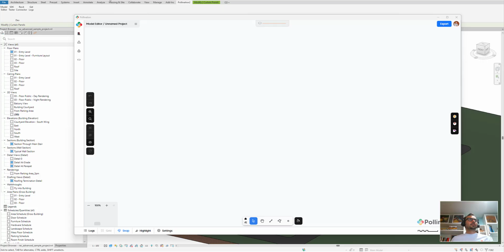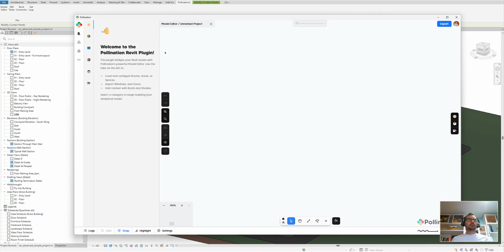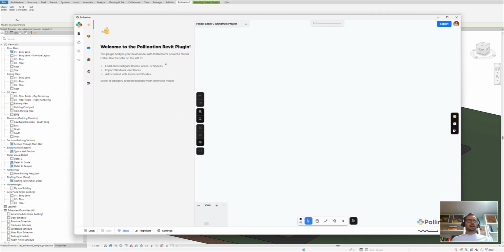So this is what has changed, right? Instead of having all those buttons, there's a single one that opens up the UI. There is a Revit connector here. What it does is basically connect Revit to the model editor. The workflow is now more similar to how you would build a model.